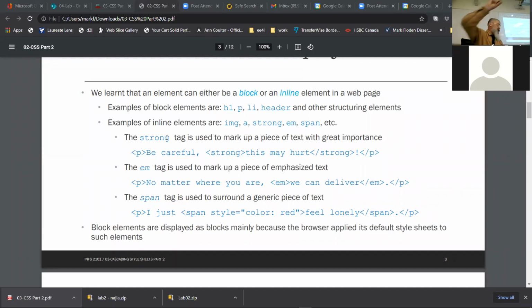Strong is not too fancy. I mean, it is two tags that come together, and whatever text is in between them, it works with text. And so that's why it's inline, because our text is inline. Strong is just going to make it bold. And likewise, EM. EM is more like italics.